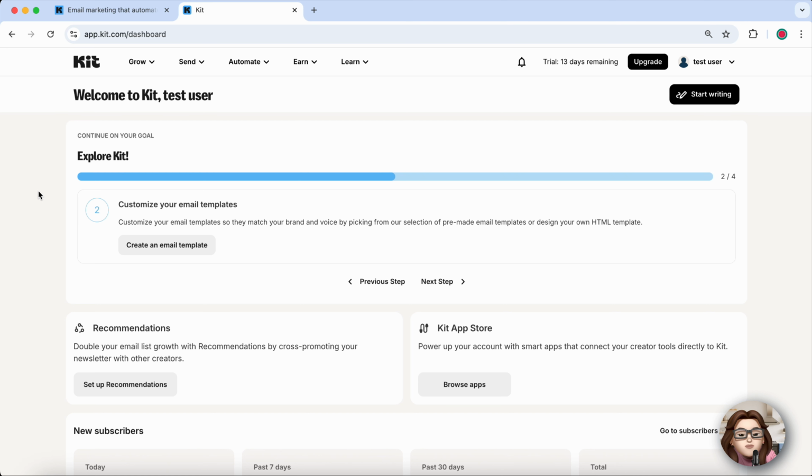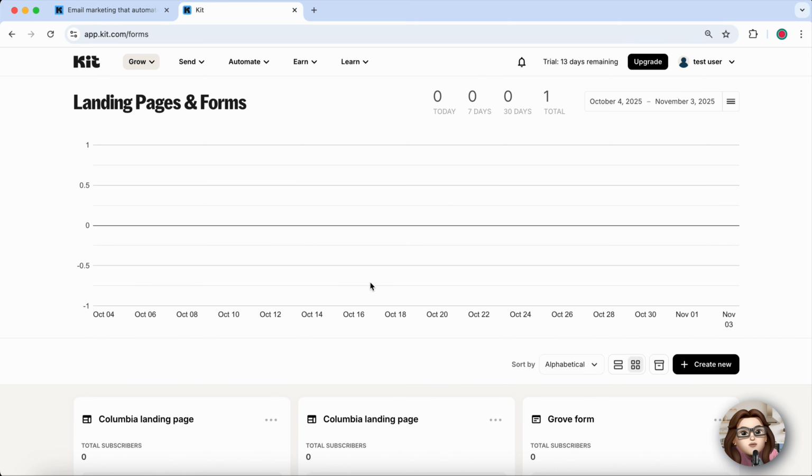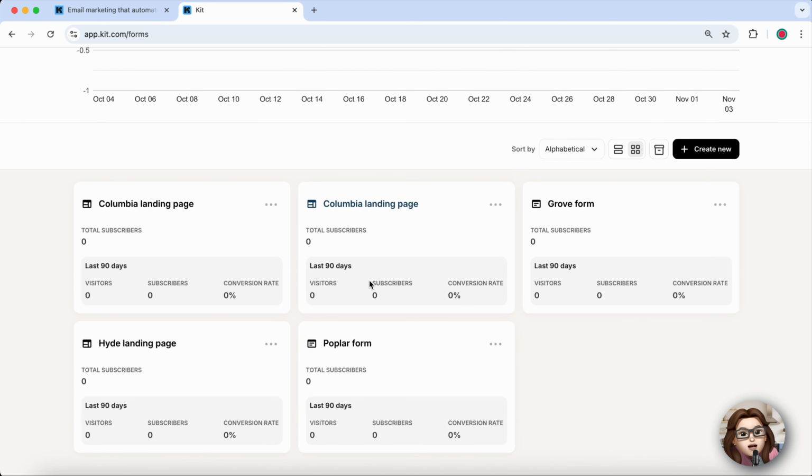Once you're logged in, look at the top menu or sidebar and click Grow. Then select Landing Pages and Forms. This is where all of your forms and landing pages are listed. Now choose the form you want the ID for.